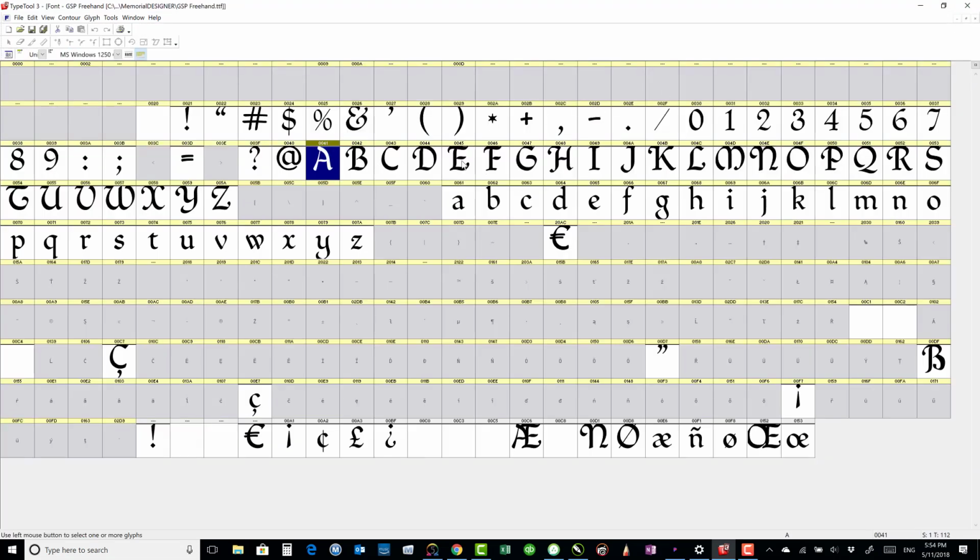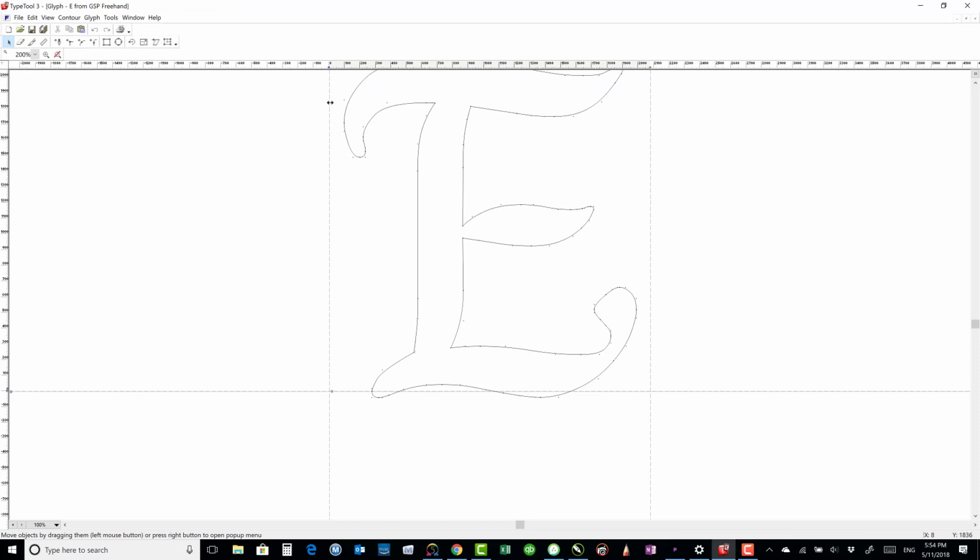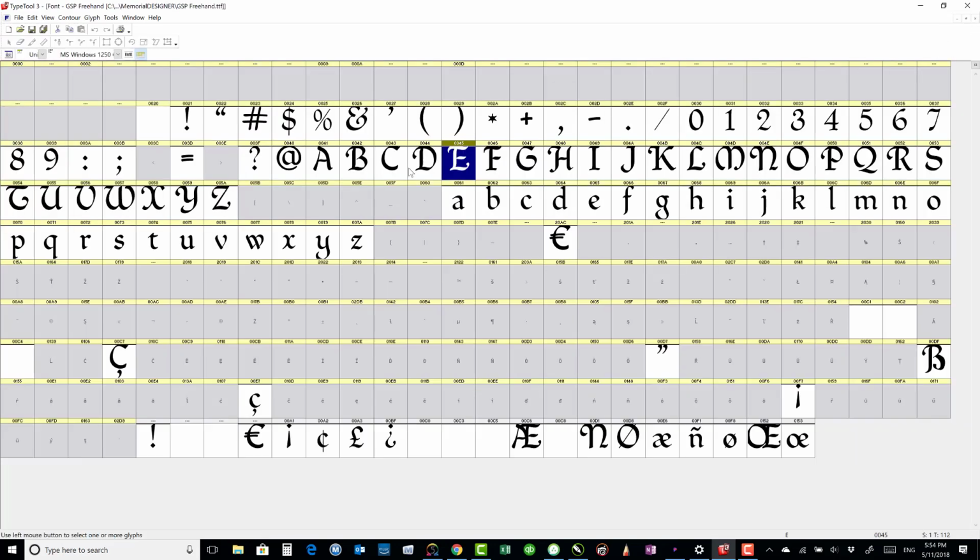If I double click on any one of these, it'll open it up, and you'll see that my left and my right bearings are equally distant from the ends of each of these. Whereas before, since I did auto on exporting, some of them weren't quite centered. So I'm going to have TypeTool 3 do that for me. That's why I didn't care when I exported if auto was selected for the size of my glyphs.